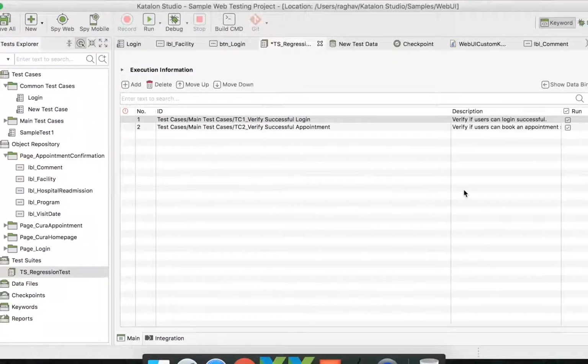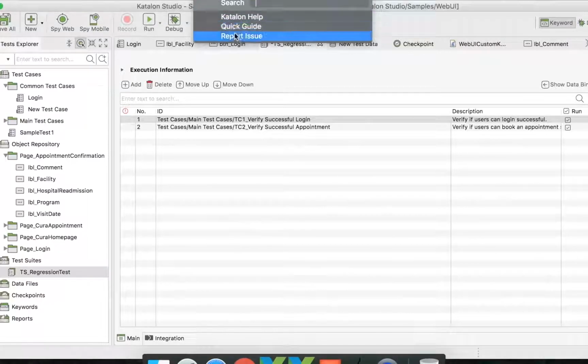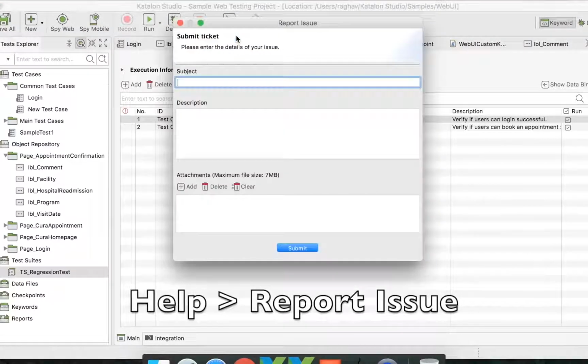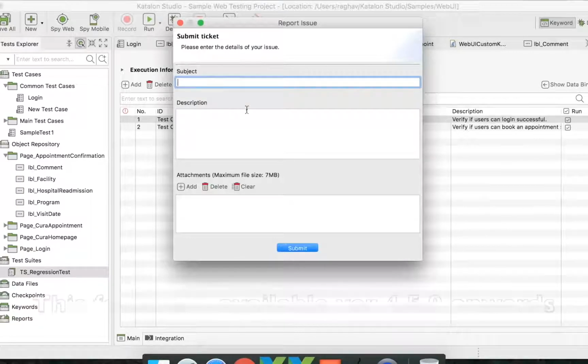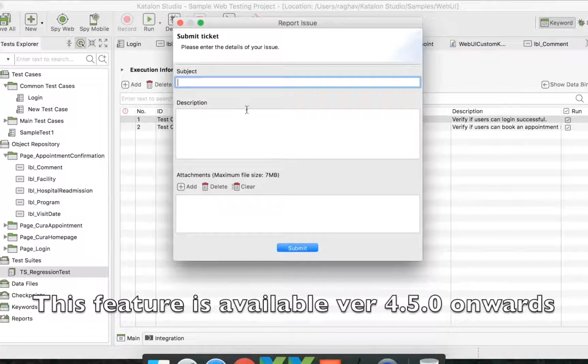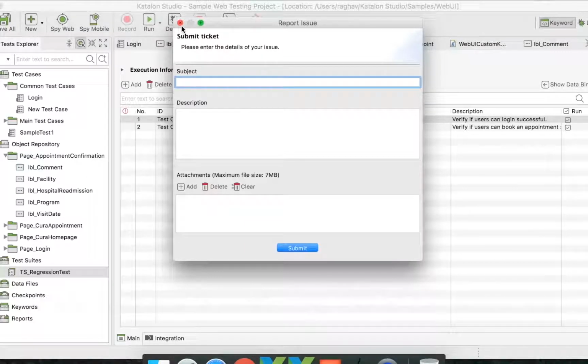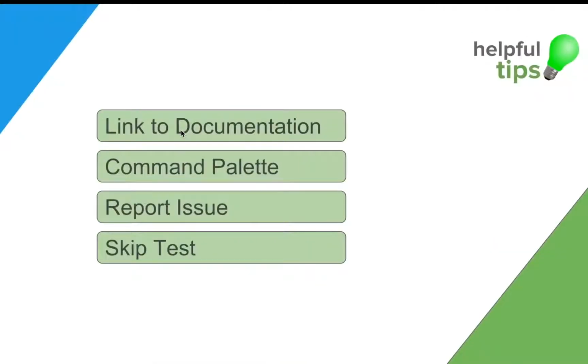You can report an issue. We have this help section and we have this report issue. You can directly report an issue, and this option is available after Katalon Studio version 4.4.5. It will not be available in earlier versions, so you can directly submit a ticket from here.